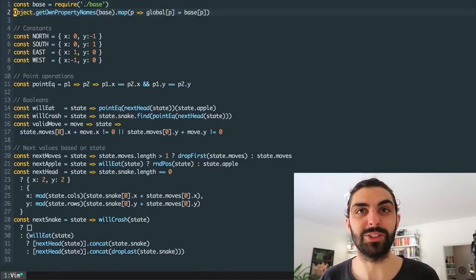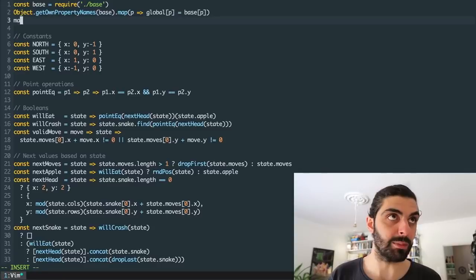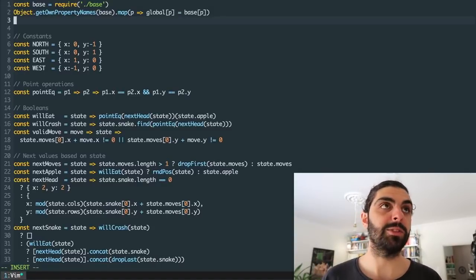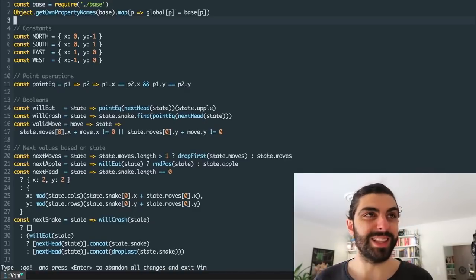That's why I'm doing this, just to expose all of those functions so I can say k and id and map and so forth, and not have to say base.map and so forth. So that's that. Okay, let's move on.